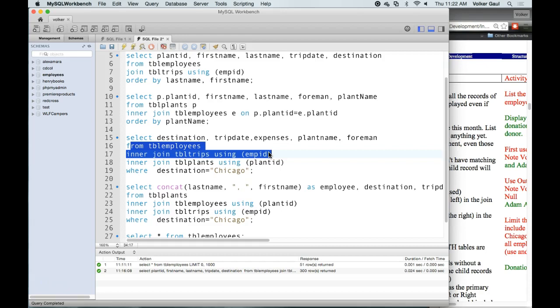Here's my trips table. And here's my plants table. Those tables are not related. There's no plant ID in here that's saying where did I go? They're only related because there's employees in between. And the employees are related to plants because who do I work for? Which plant do I work in? And the employees take trips. So if I want some fields from here and some fields from here, I have to link all three of them together so that I can get the results.